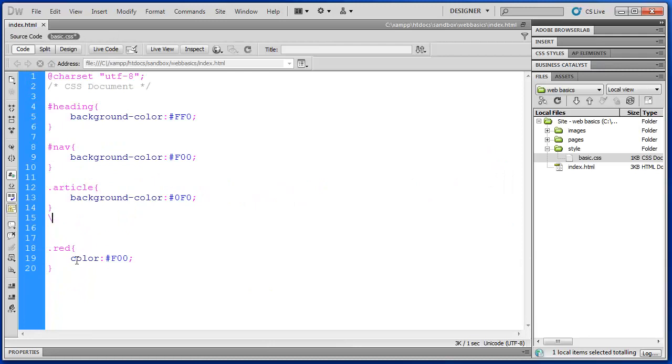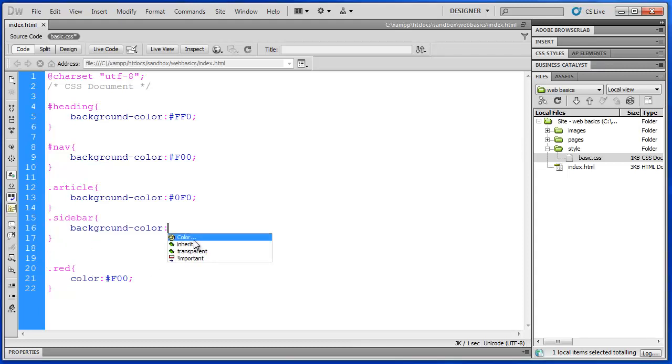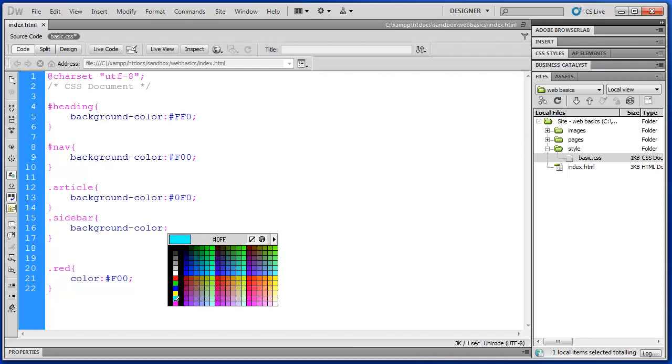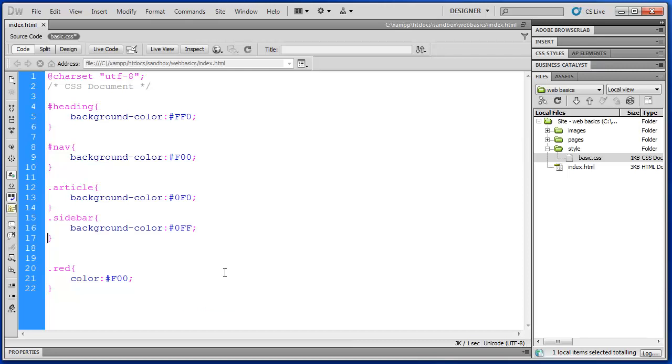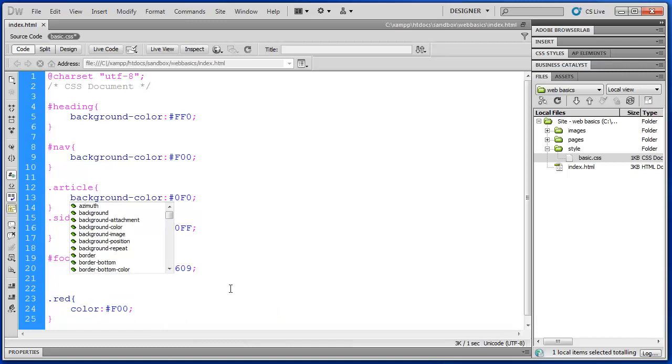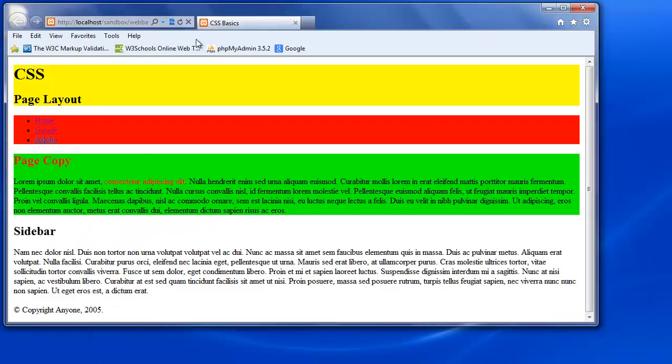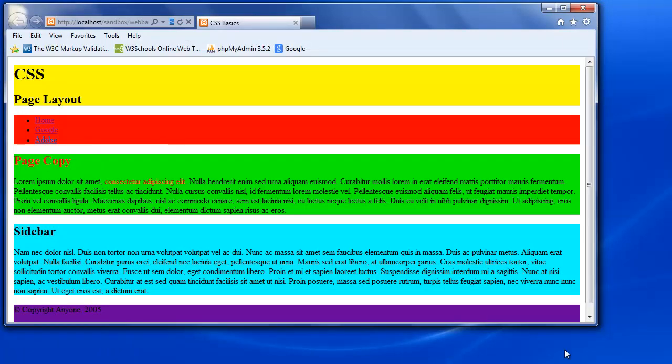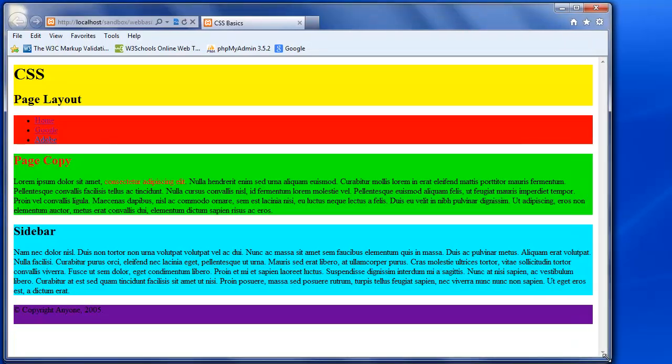We can write the class for sidebar, background color, and we will pick this light blue here. And the last one is footer. And remember, we used an ID for footer, so we use the hashtag. And we'll change the background color to, we'll use this purple here. Now let's save this and preview those results. Here we go. Now we can clearly see our sections.